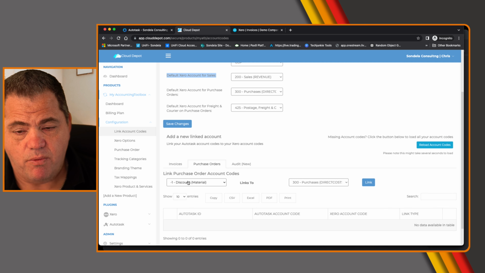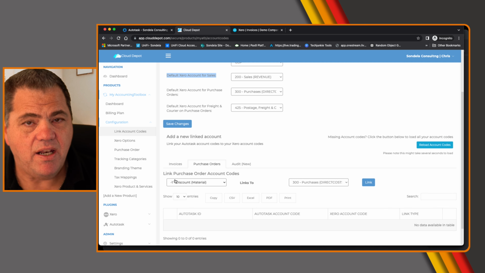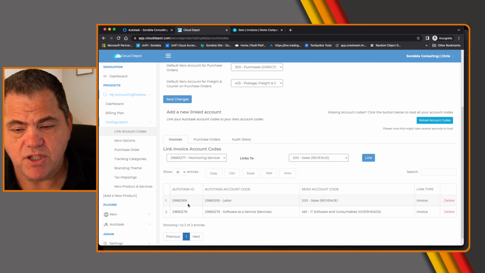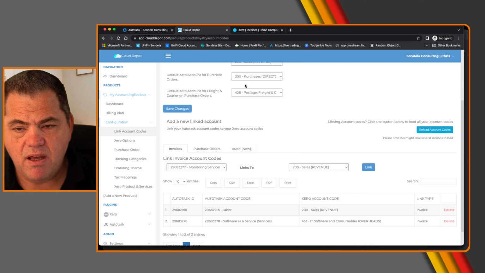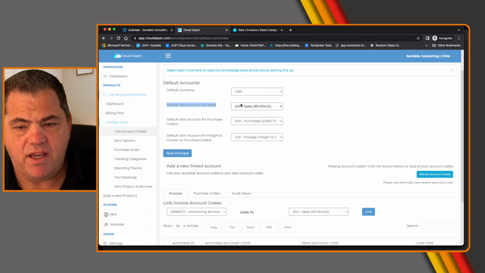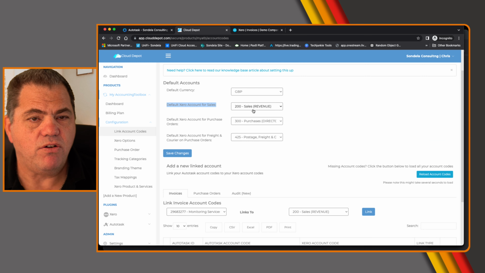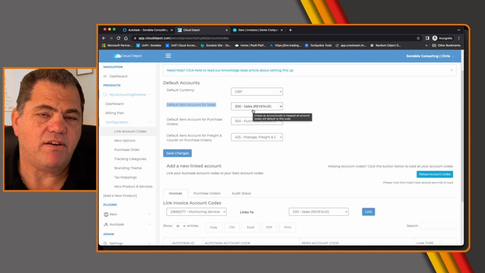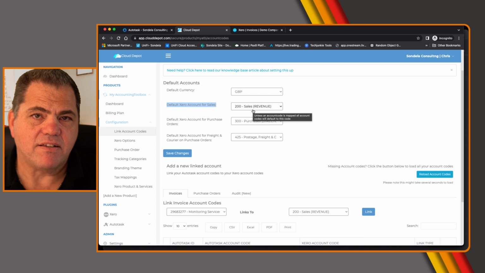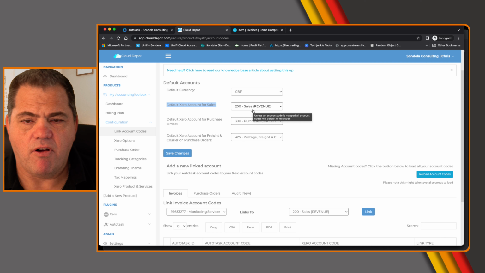You can do the same thing with purchase orders, link all of these codes together. If you don't know what they are and you don't want to link them together, that's fine. You can just leave these all blank, because what it'll then do is bring everything in as the 200 revenue in this case, and then you can have that changed in Xero later on, whatever the case might be. And that's it. It's as easy as that.